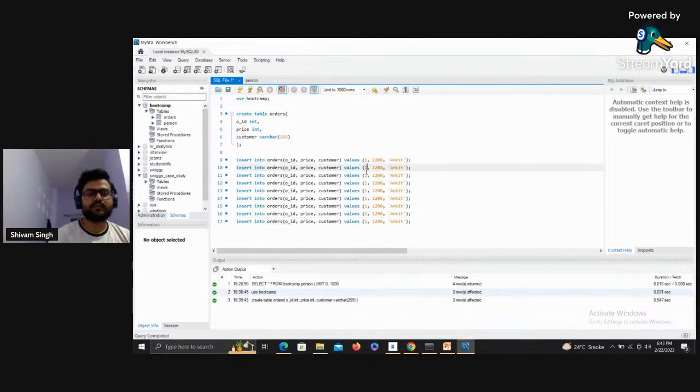So I can make this 2, price 2200, and change the name of the customer; maybe this new customer is Shivani. Then the third customer, with price 1000 and the name John. Then the fourth customer, where I change the value to 1500 and the name to Sarvesh.